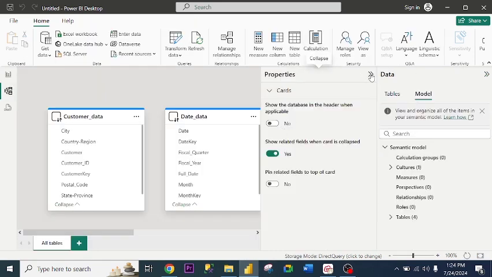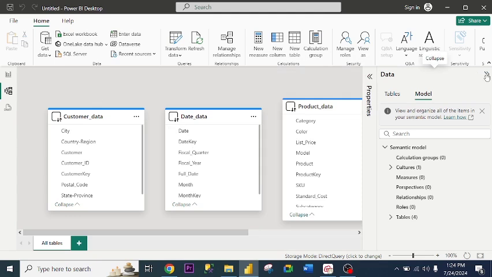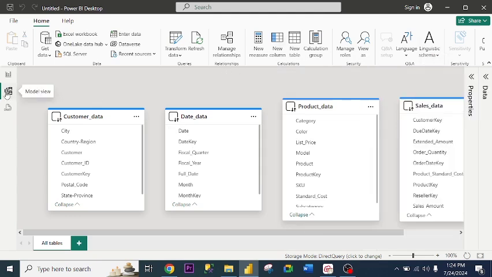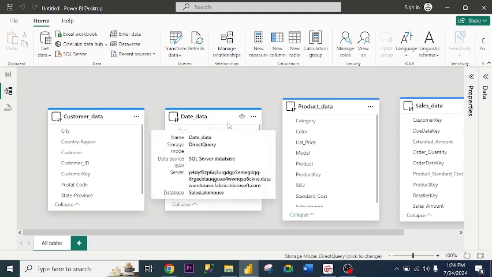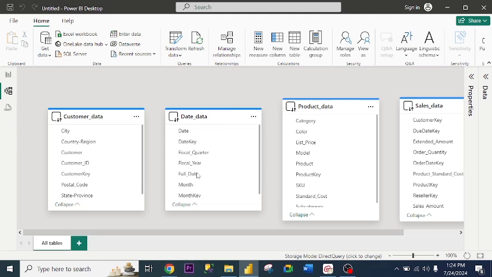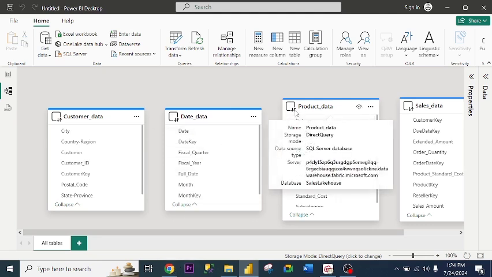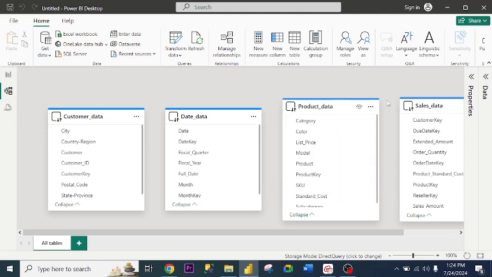This is my model view. Like I said, the table view is not here. If I used import, I would have seen the table view here so that I can update the table here. But if I want to update the table, I have to do it through Fabric Lakehouse. But here I can create relationships and start my reporting. So that's it for this video.